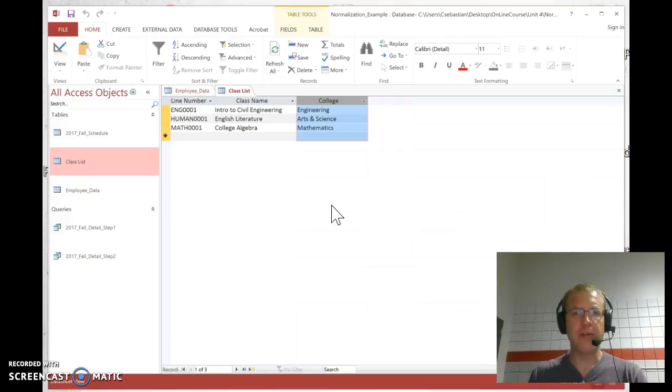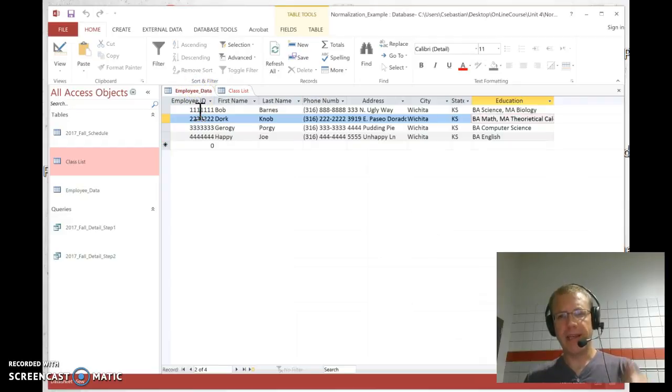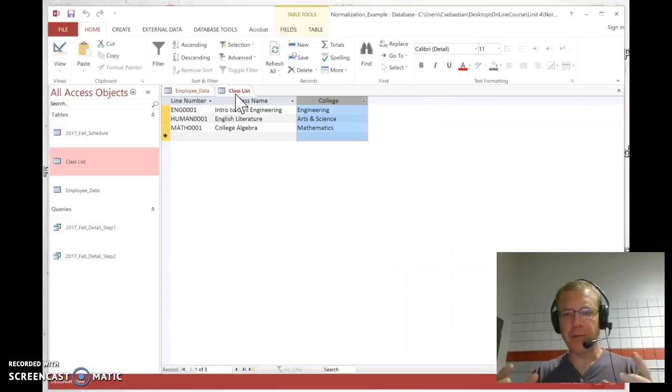There's lots of different things you can do, but once again, this is our basic. But what's interesting is our line number in our case is unique. You'll notice if I look at line number, each one of them is unique. Employee data, the employee ID, each one of them is unique. And the idea behind these numbers is that it allows me to put the information together.